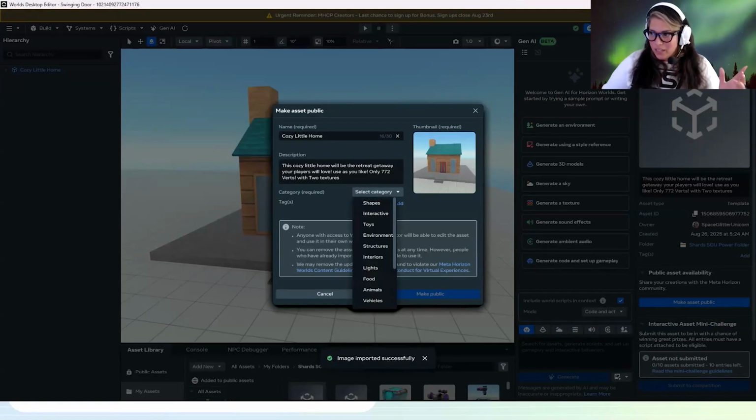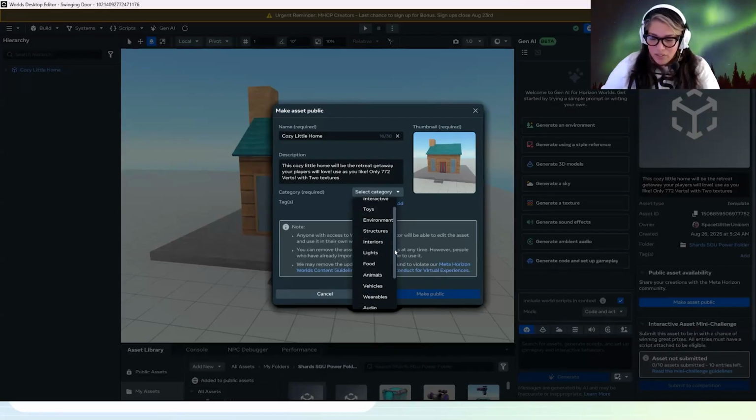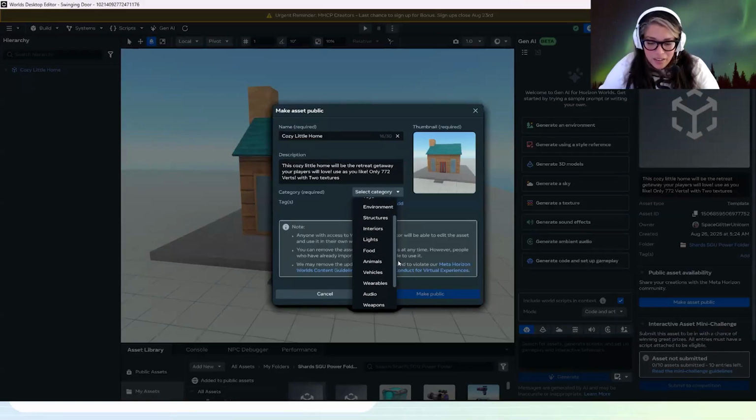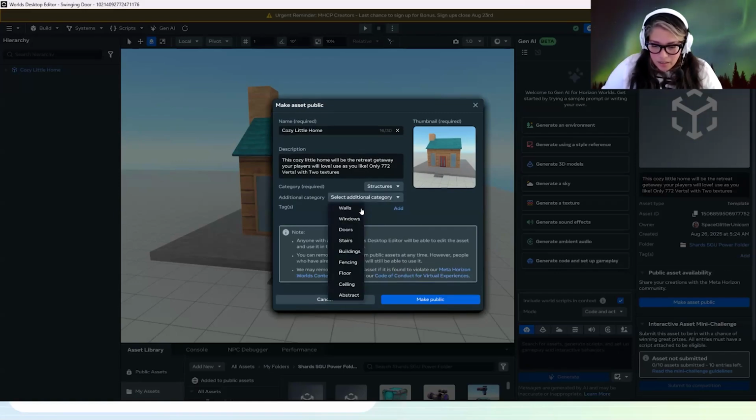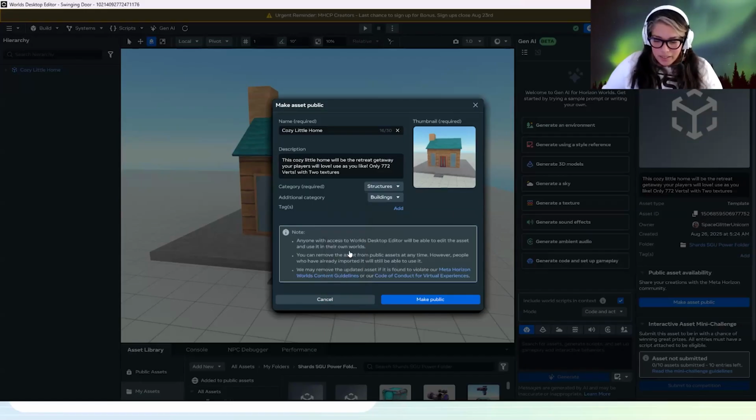So you guys in the chat, tell me what category should I put this in? Help me out here. What do you think? I have interactive, I have environment, I have structures, I have interiors. Structures. Okay. All right. Structure wins. So I'm going to go ahead and click on structures. Okay. So additional category. What else? We have walls, windows, doors, stairs, buildings. Buildings. I think that one is correct there.